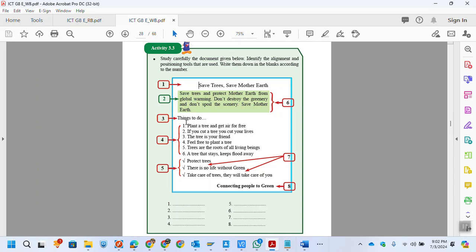And the third one, what is the third one? Yes, very good, align left, right? The fourth one, they used 1 2 3 4 5 6, that is called numbering. They use numbering. The fifth one, they use bullets, right? The sixth one, they are referring to the paragraph.